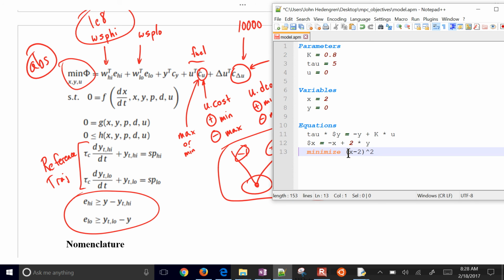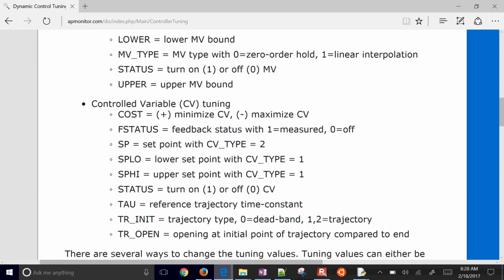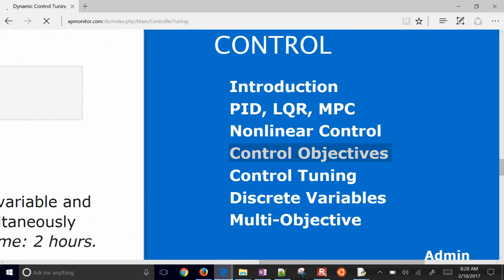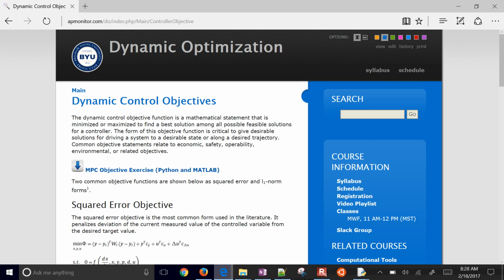Okay, so I hope this is helpful. I'll post this video online and put it with the rest of the content that's here under the control objectives, for the dynamic optimization course.